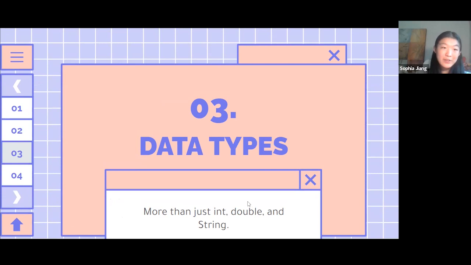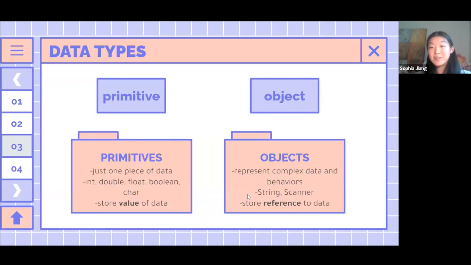So remember our data types, which we talked about on the first class of this course. We had our ints, we had our doubles, our strings, but we can separate those data types into two groups. We can separate them into primitives and objects. So primitives are just one piece of data. These include ints, doubles, floats, boolean, and char. And these store the value of the data.